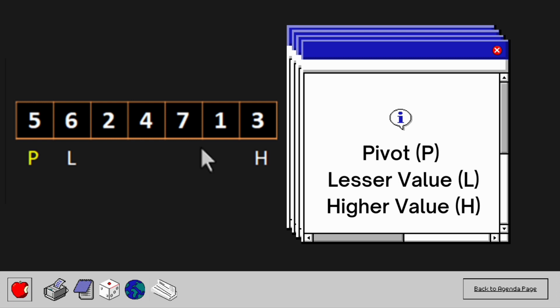Marami tayong way kung paano piliin si pivot. Pwede siya yung first element, pwede din yung last element or middle element. Or pwede natin i-add si first element plus last element and divided by 2. Pwede yung mga way na yon. So in this example, we're going to use 5 as the pivot.